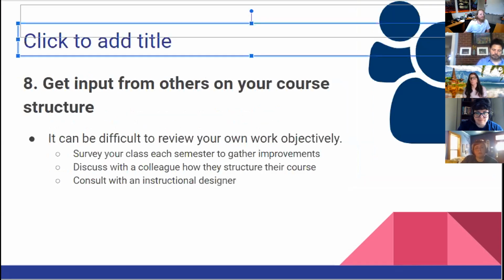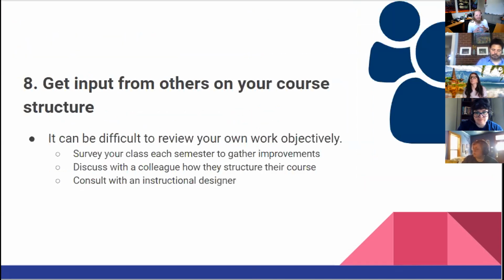And then finally, you want to get input from others. Don't just do this in your own silo. Go ahead and talk to your peers. If you have a trusted colleague that you want to show your class to, let's have them look at that. We're more than happy to take a look and give you our two cents on that. Share it with others and gauge those improvements, and then share with us as well.